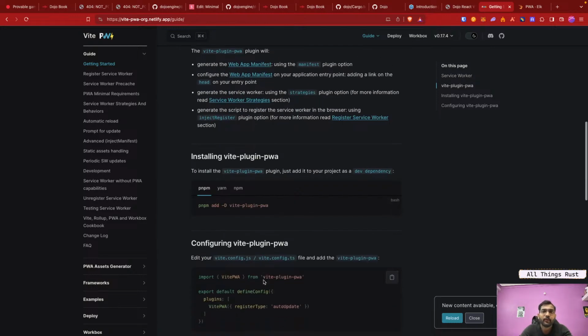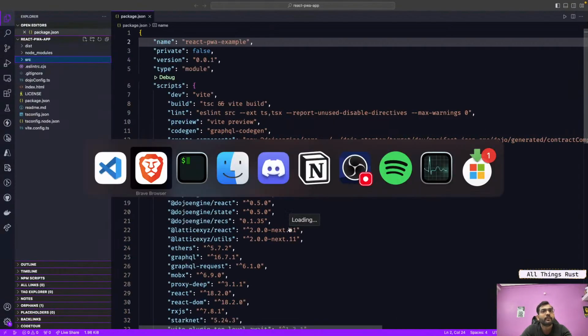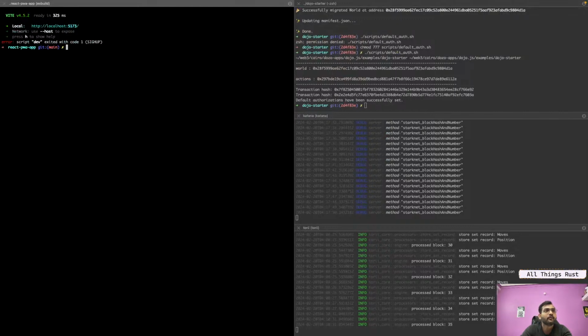Installing the Vite plugin PWA. Okay, so we are going to use bun. So let's try to use bun. bun add vite-plugin-pwa -D.